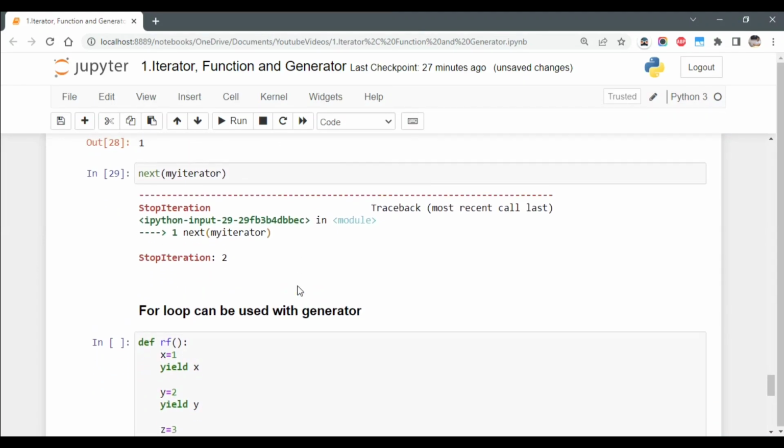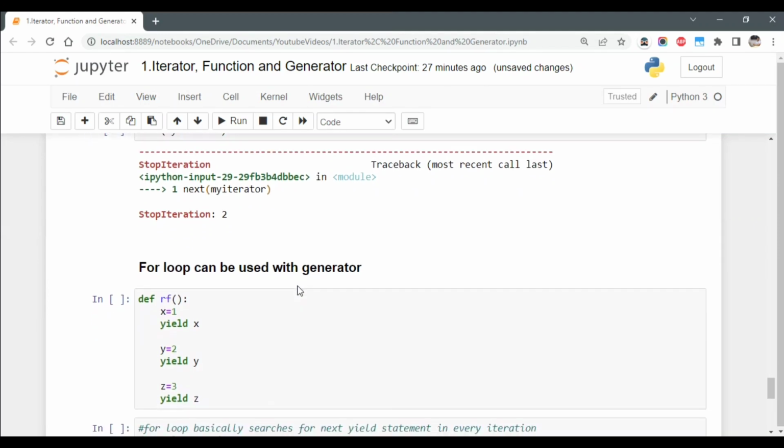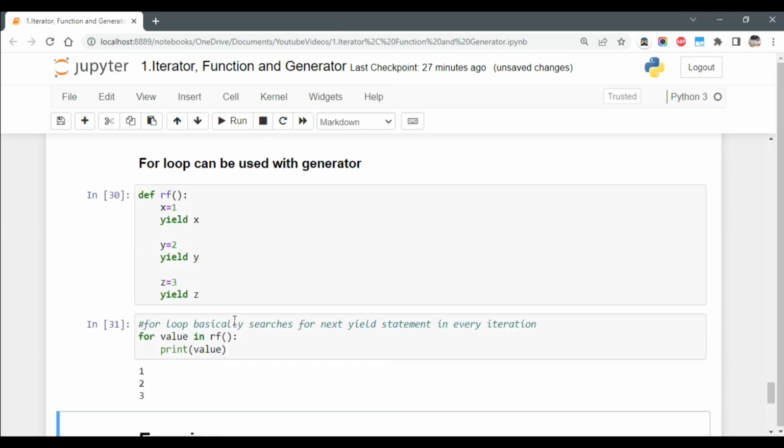Now instead of using the next method again and again on my iterator object, we can also use a for loop to print the values present inside my generator object. So within this example, I'm going to use a for loop to print the values of x, y, and z. Let's run this function. You can see that when I apply a for loop on the function call of the generator function, we are getting the values of my variables x, y, and z on each iteration.